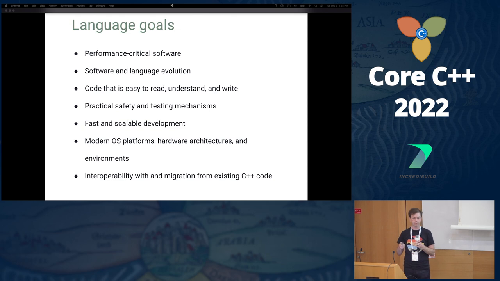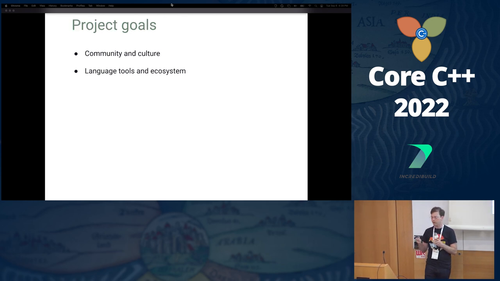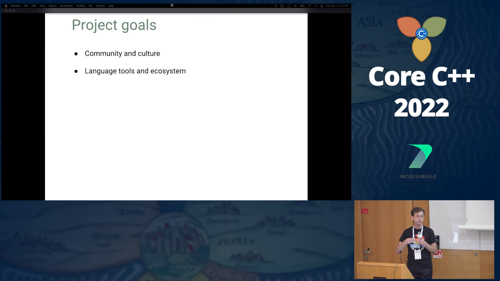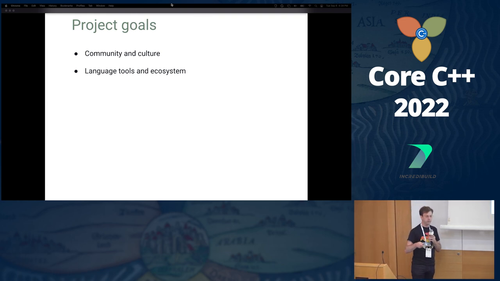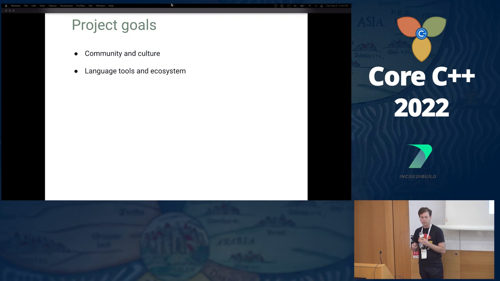We also think, though, that we aren't going to get it right on the first pass. And that's why language evolution is a priority for us. If you look at our project goals, which sort of exist alongside the language goals, these exist to support the evolution of the language. We think the governance and the community around Carbon are going to be crucial to maintaining it long term. We think, most importantly, that community needs to be welcoming.